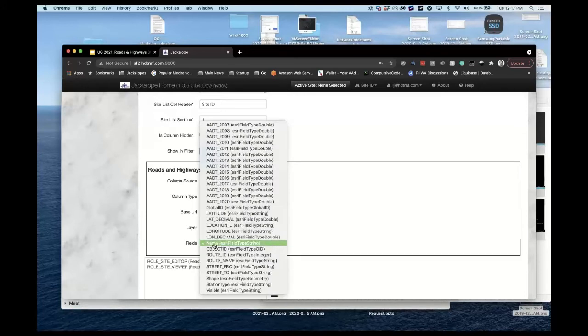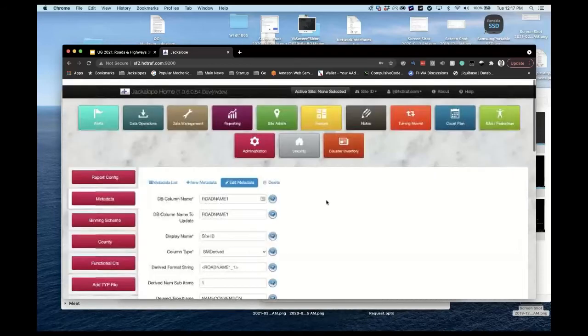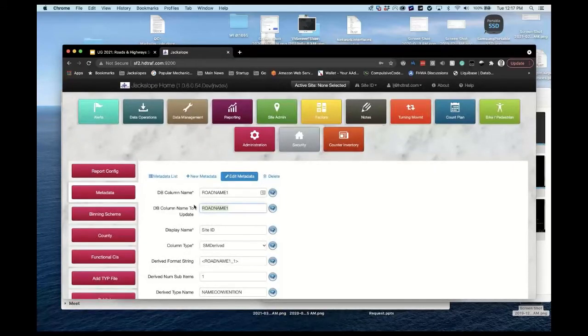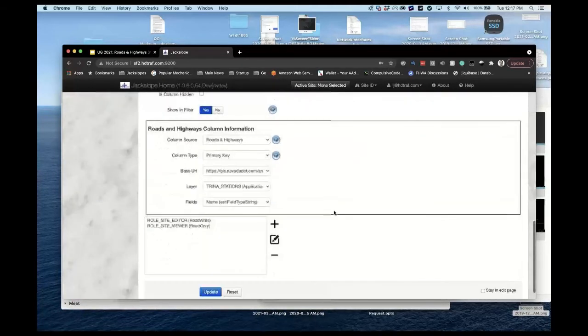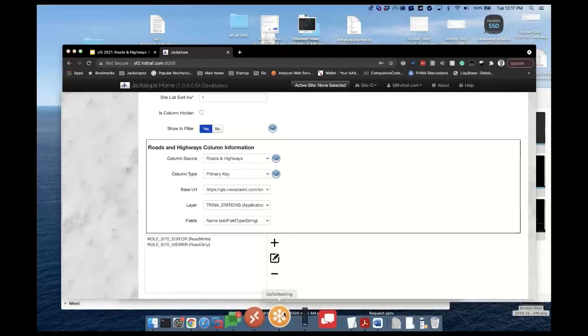And we need to basically match name in the Trina stations layer at that one endpoint to road name 1 of Jackalope. So when those two match, we know we've got a match, and we know that we can pull that coordinate down, and then we can use that coordinate to query all of our foreign keys. Does that make sense?